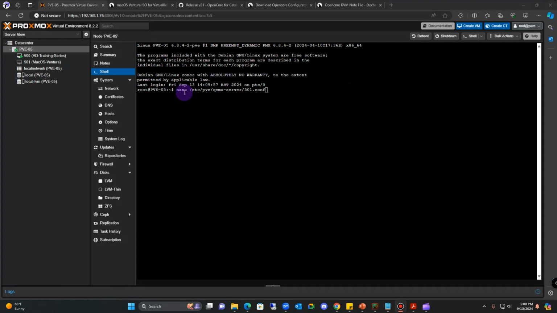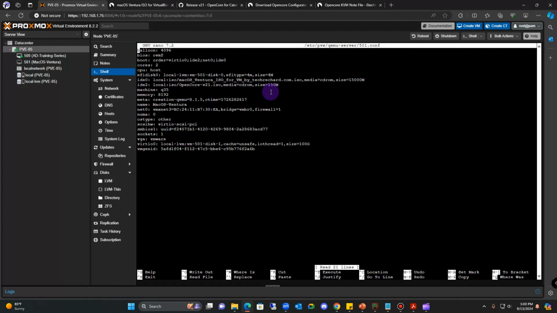So what we're typing in today is going to be this file right here. I've typed it out for you so you can see. So it's nano /etc/pve/qemu-server/501.conf. How did I get that 501? That basically lines up with your VM. Whatever the ID number for that VM is, you want to type that in. Once you're here, click enter, and this is going to take you inside of the configuration file of your shell.